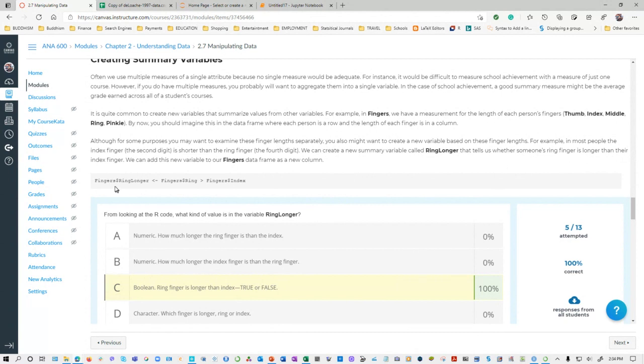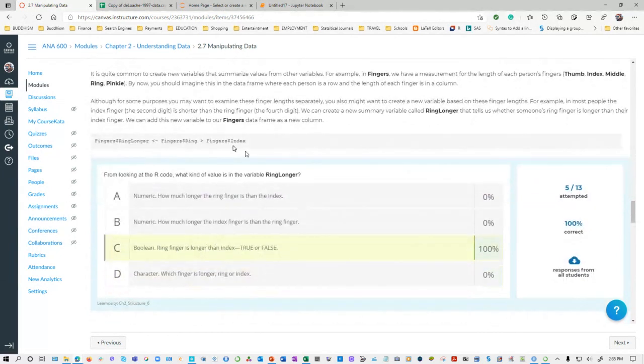I'm going to call that new variable name ring longer, and put it back into my fingers data frame. By doing what? You're going to compare, asking whether the ring finger is greater than the index finger or not. You go to each and every individual and check, compare and contrast. This is a comparison. You will be given true or false only. You don't give any value.